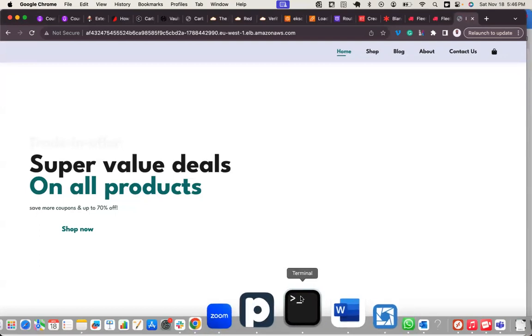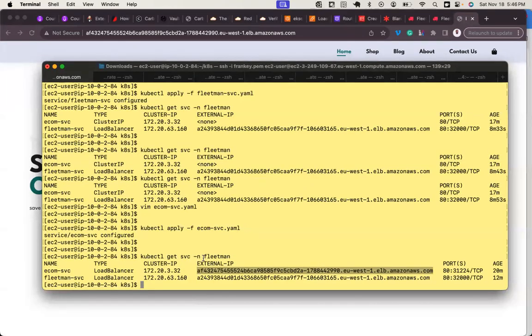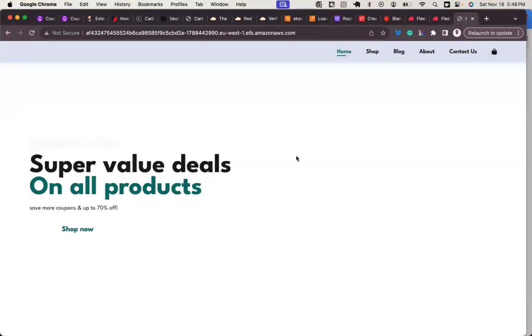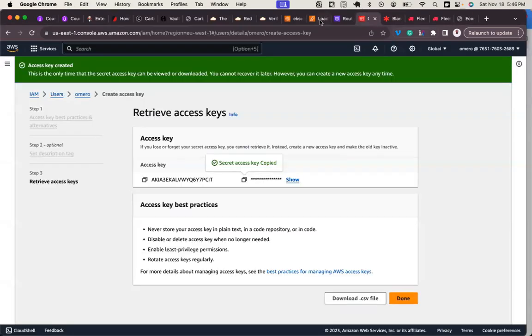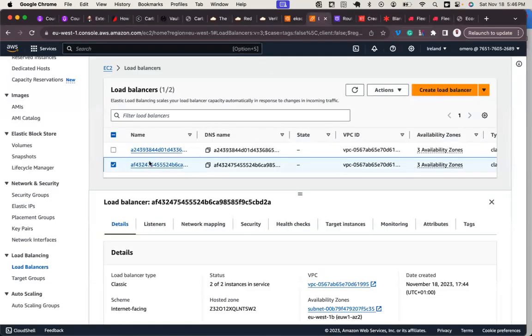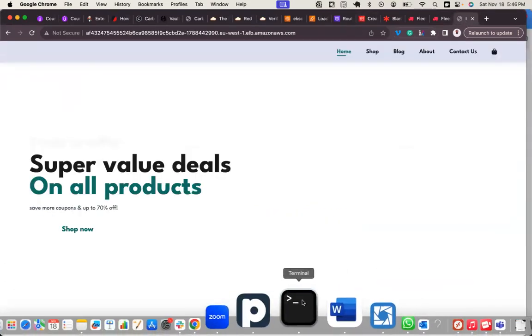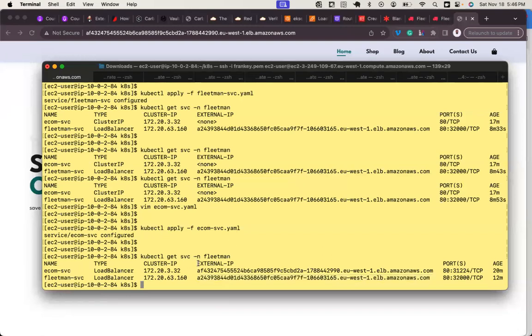So if I'm exposing my services as load balancer, it means every Kubernetes service will have a corresponding load balancer. This method is not sustainable. It is not cost effective because load balancers are not free. On AWS, they charge for these things. So the only way to curb this behavior is by setting up an ingress controller.